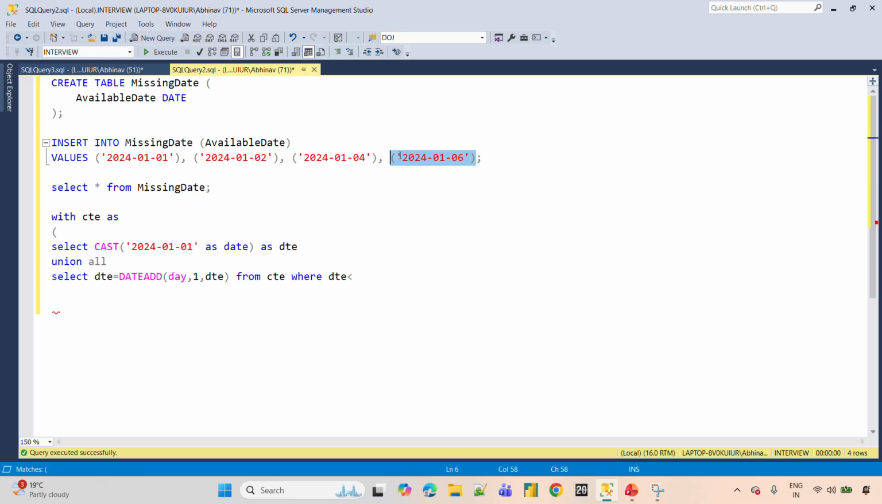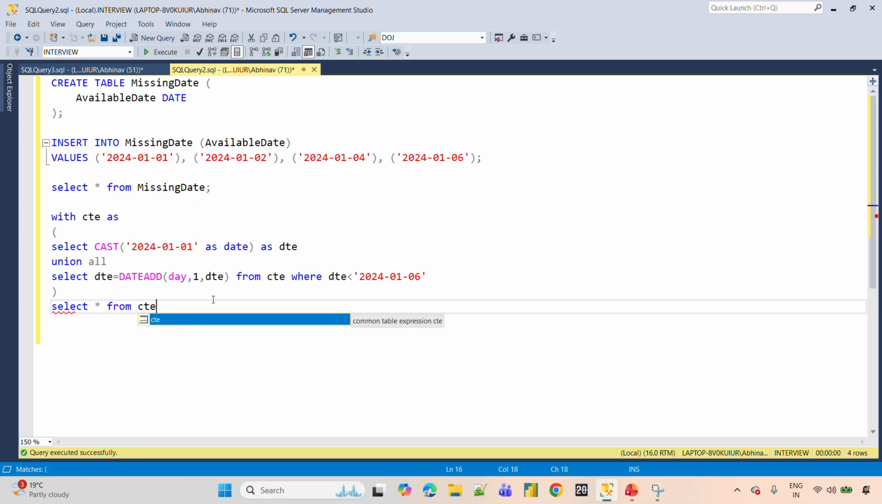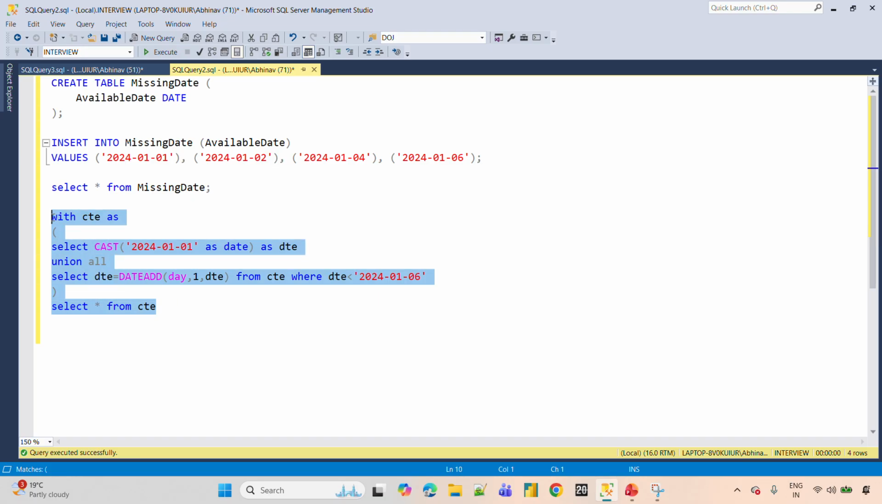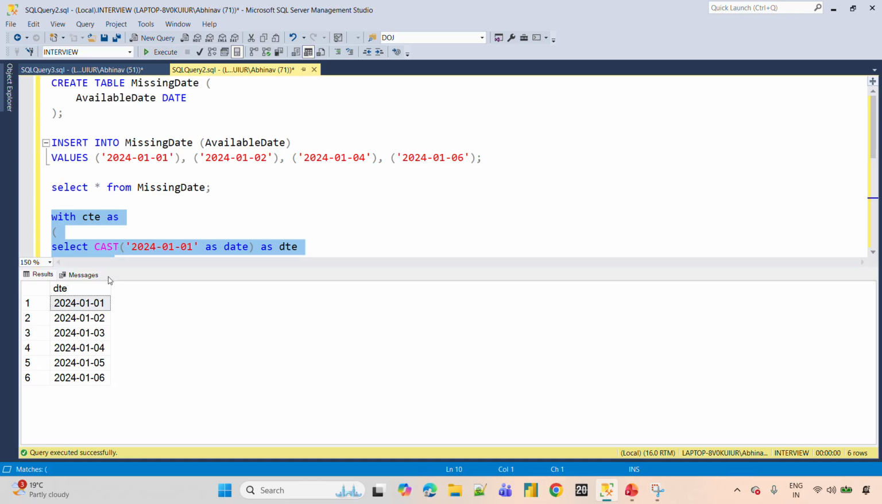Okay, now copy this and remove the brackets from here, like remove this one and also this one, and then close the bracket for the CTE. Now check the output of the CTE, select star from CTE. Now what is it going to print? It is going to print the dates from 1st of January to 6th of January. Okay, now execute this. So here we have a complete list where we have the third also, 1 2 3 4 5 6.